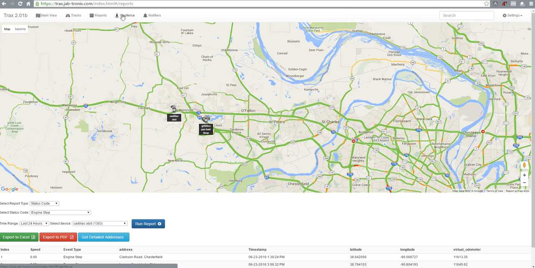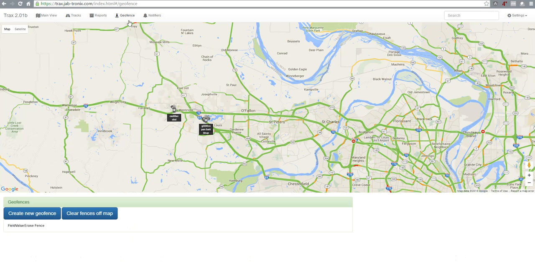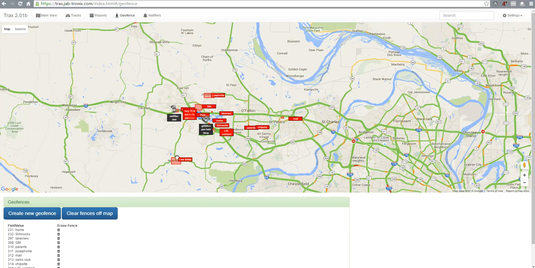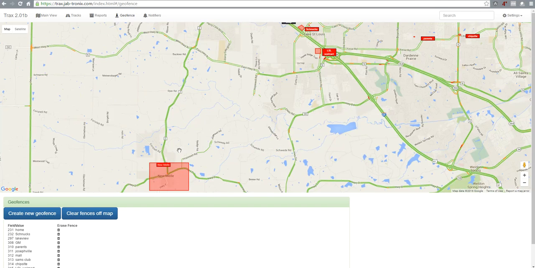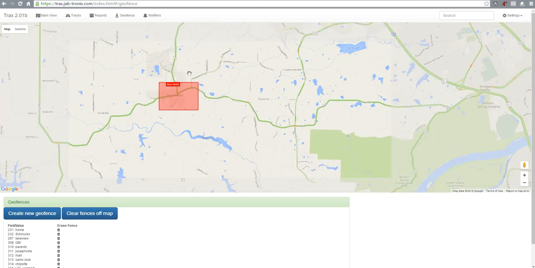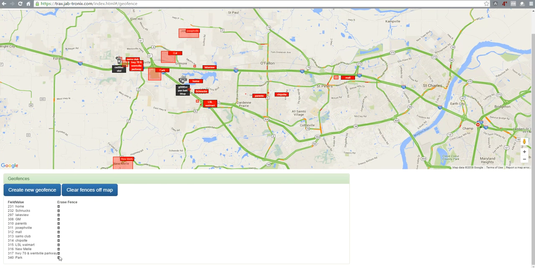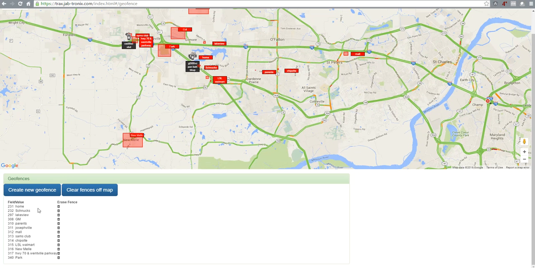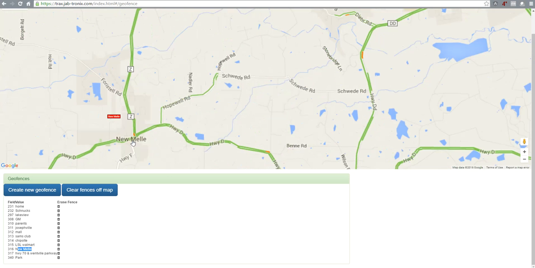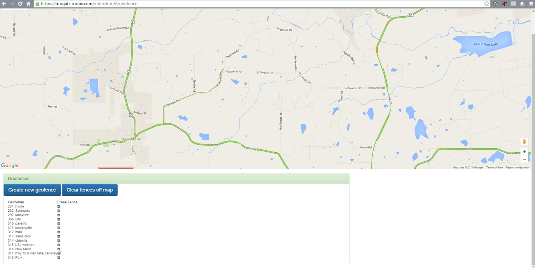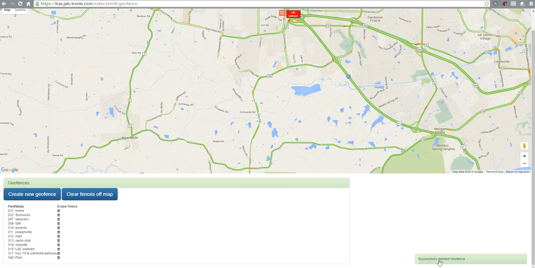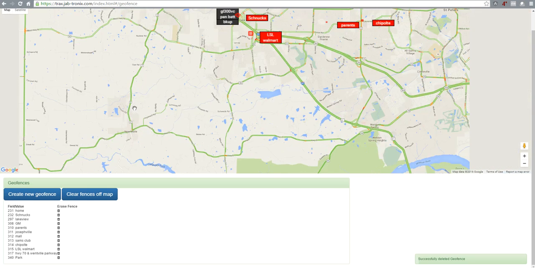Next up, let's take a look at geofences. If I click on geofence, it'll automatically render any geofences stored in my account on the map. If I want to erase any of those, you just click the little trash can next to the fence that you want to erase. So let's erase this new melee one. I'm going to click the trash can. You can see it's right here. So if I click the trash can, you can see it's now gone. And you also get a confirmation over here that it's been successfully deleted.